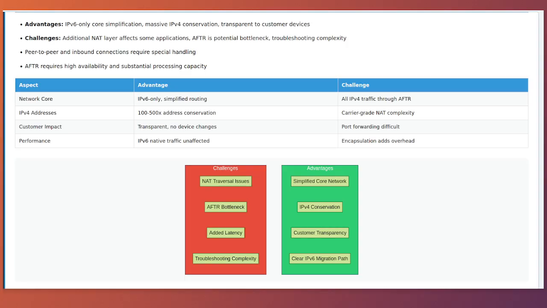However, DS-Lite does introduce several challenges that must be carefully considered. The additional layer of NAT can cause problems for certain applications and protocols. Peer-to-peer applications, online gaming, and services that require inbound connections face difficulties because the customer's device sits behind carrier-grade NAT. Port forwarding becomes much more complex or impossible, as the customer doesn't control the public-facing NAT device.